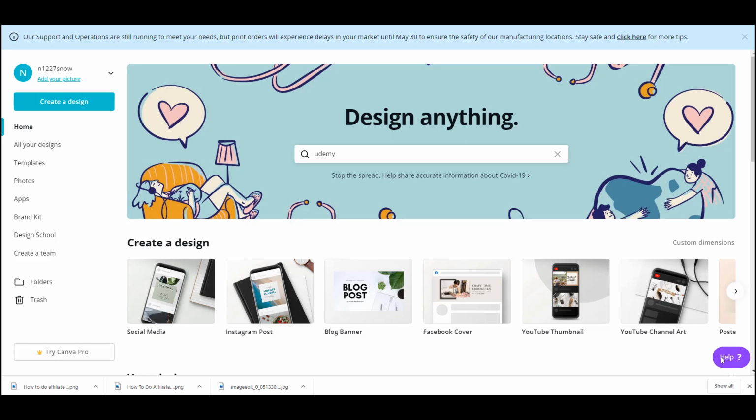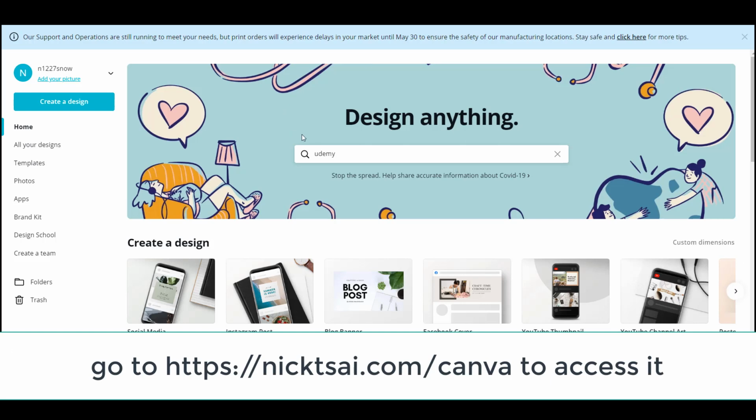So in this video, I'm going to show you how you can create highly professional images for your course without spending any money upfront. So here's how you go about that. Here is the website called Canva. You can go to nicktsai.com/Canva to get access to this tool.